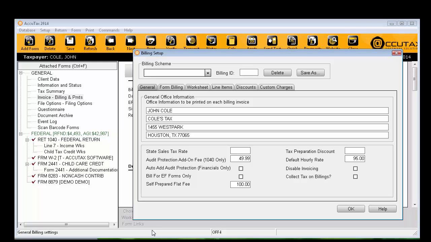To access the billing setup, click on Setup from the Software menu toolbar and locate the Billing Setup. The General tab. To create a general billing scheme, start at the General tab and input your office information. This information will display in your customer's invoices. If the state you reside in requires state sales tax to be collected on tax preparation services, enter the tax rate in the state sales tax rate box with no % symbol needed.